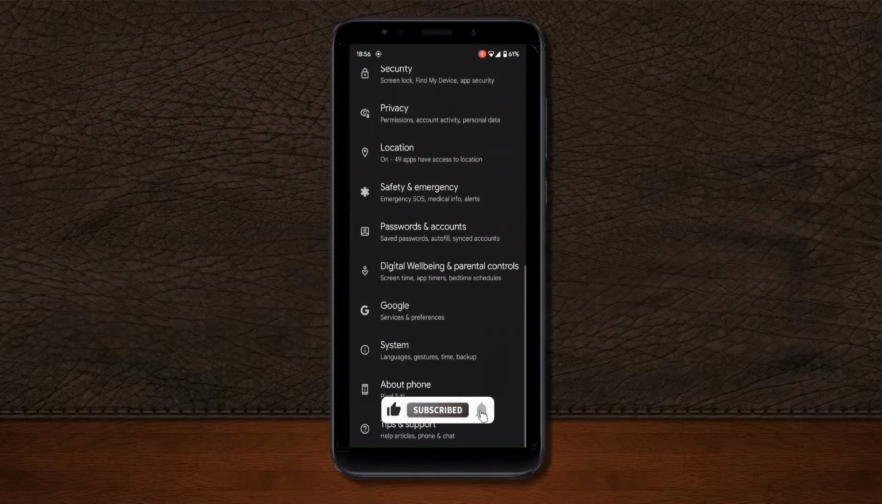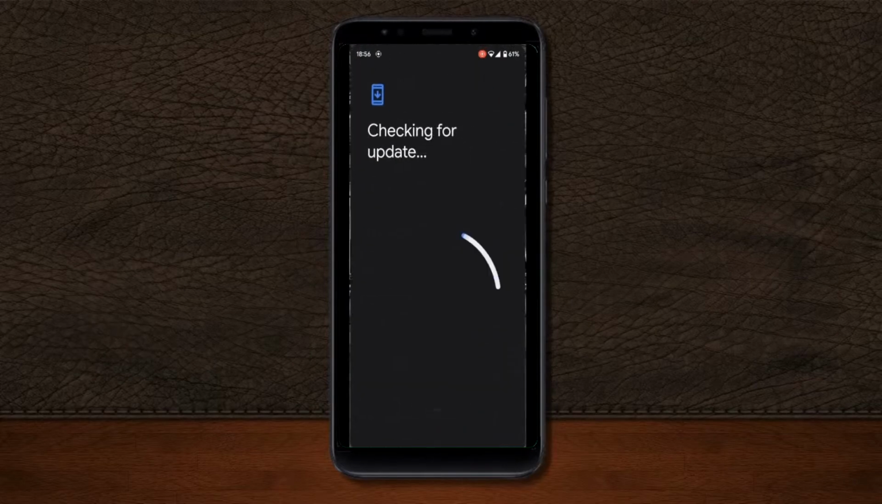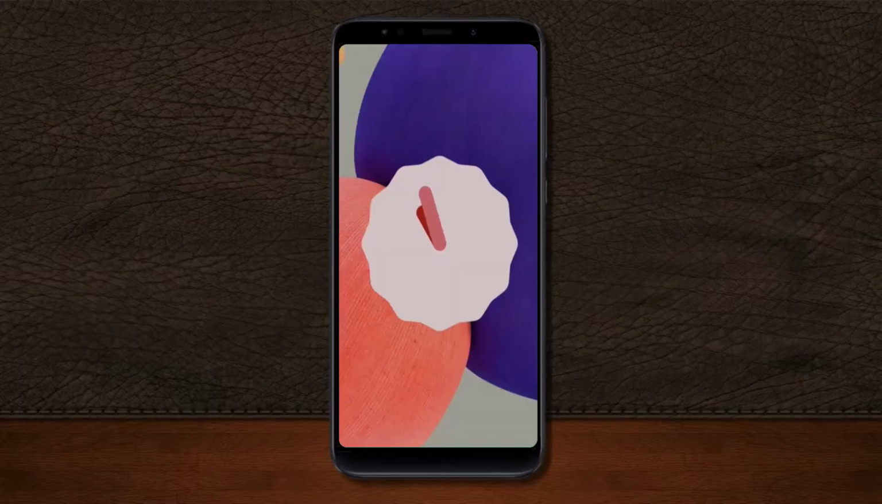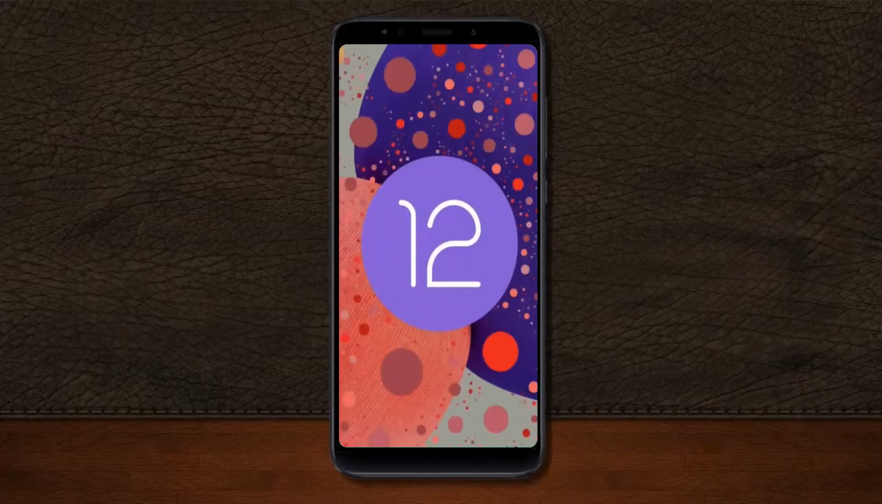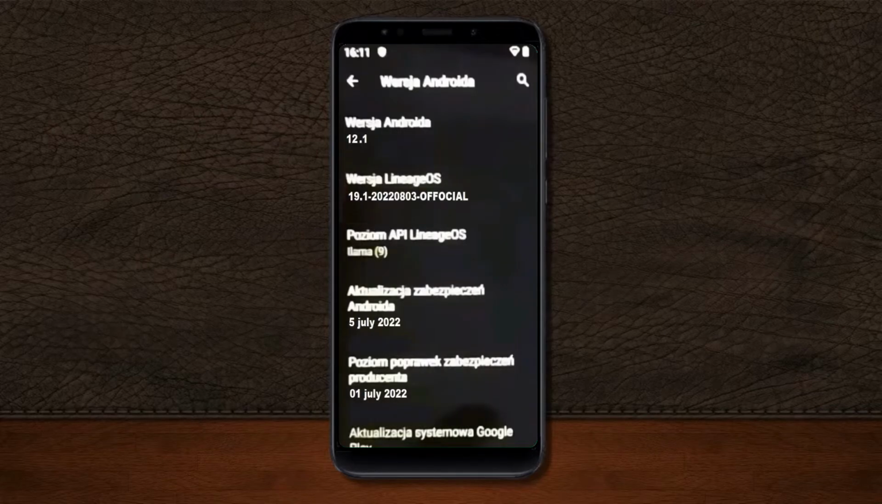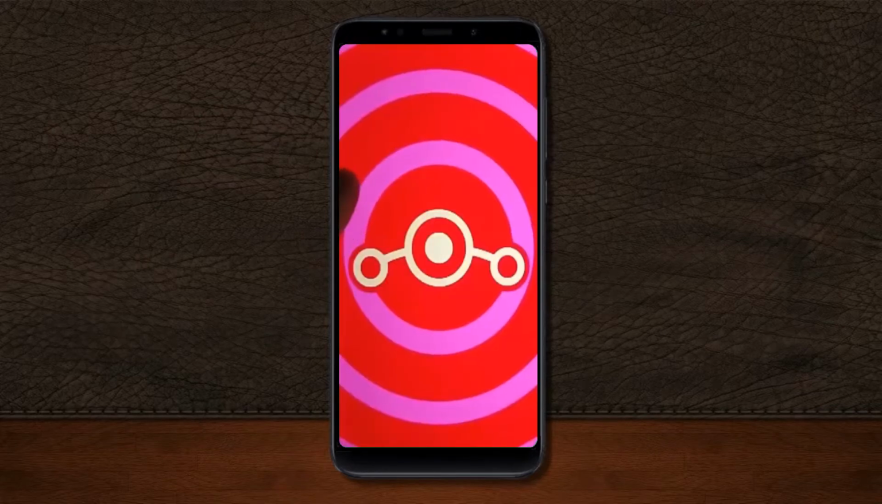Friends, today is good news for Redmi Note 5 and Pro users. Android 12, which is almost stable, is released for these users. If you want to get the real feel of stock Android 12, then you have to follow this procedure.